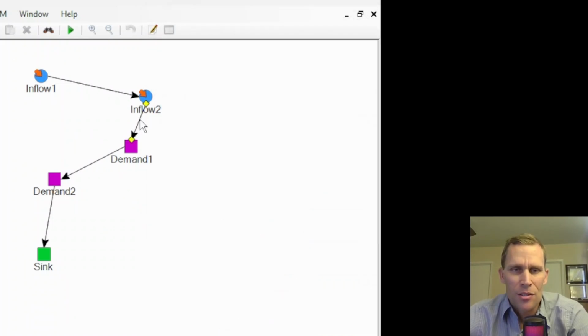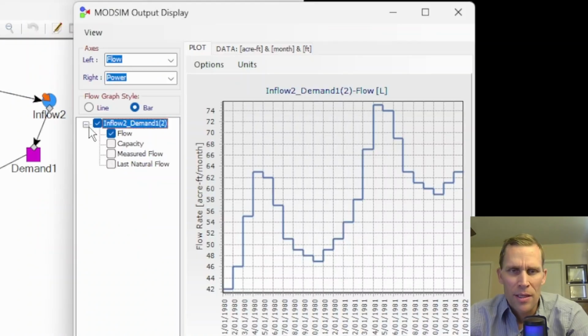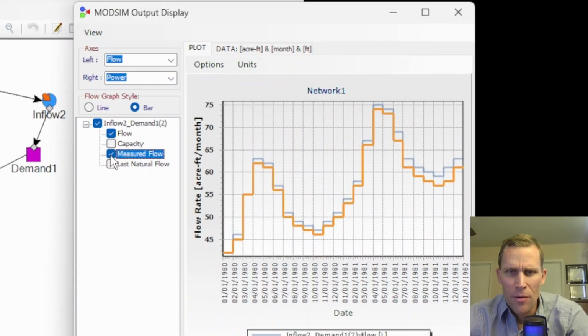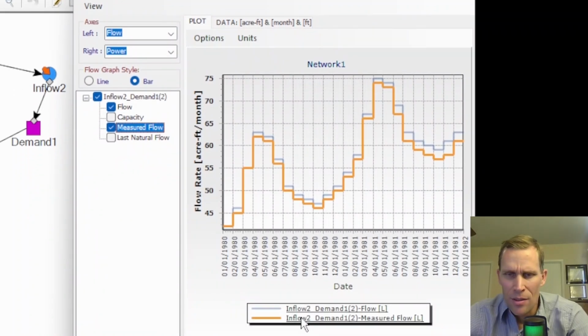So let's just toggle that checkbox on. Go ahead and expand that, and then measured flow. Oh yeah, we do have it. Okay. So according to the legend down here, the measured flow is the orange line, and then the actual calculated flow from MODSIM is the light blue line.